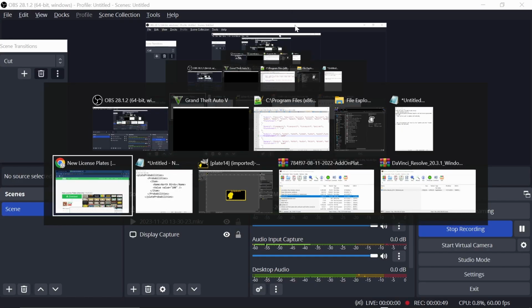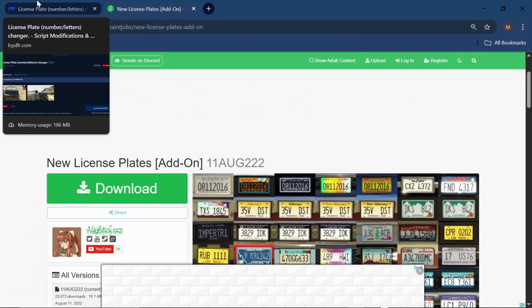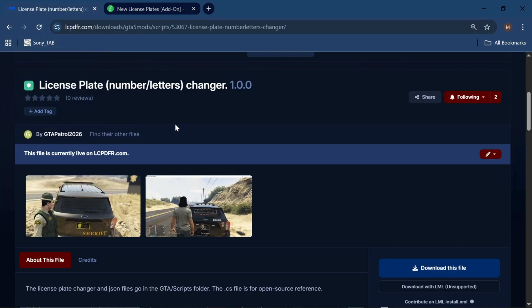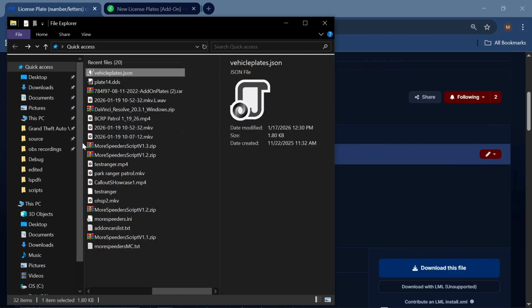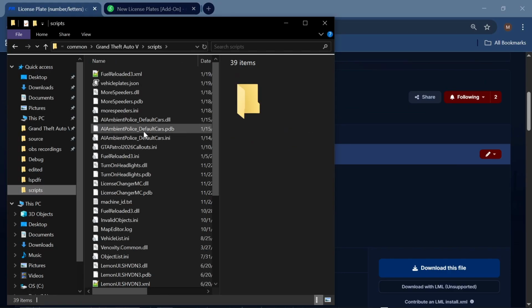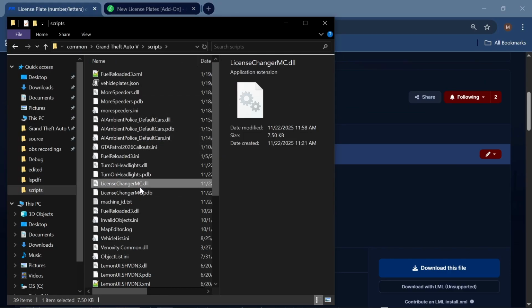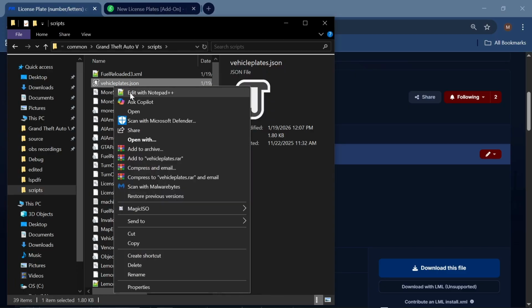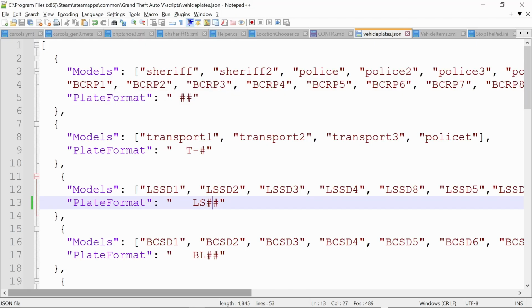So if you download my script, and I'll go ahead and put it up there for you guys one more time. So once we download this license plate number and letters changer, we want to put all the files in the scripts folder. We're going to make our way to the scripts folder. And then here you'll see it, license plate changer, and then vehicleplates.json. We want to go ahead and edit that file.